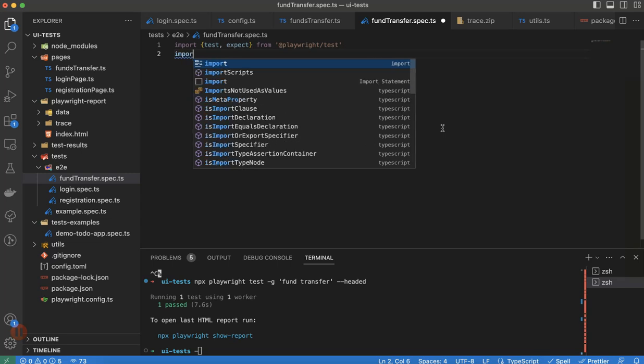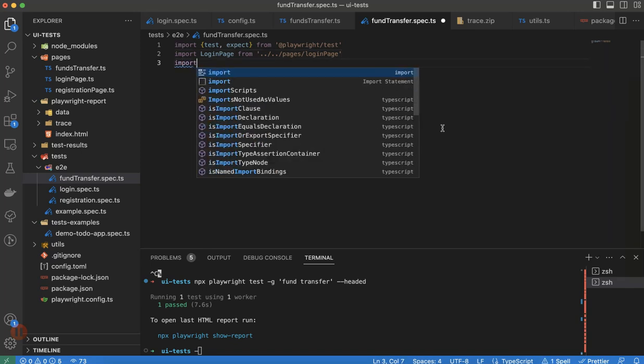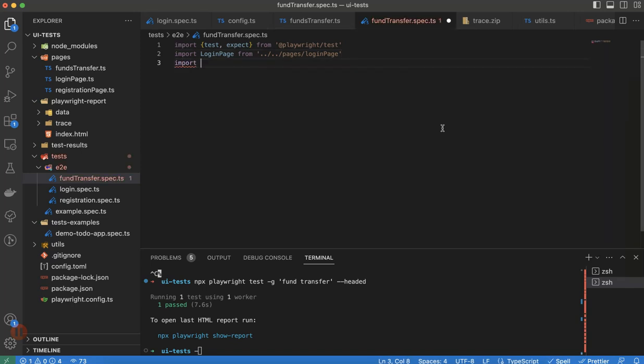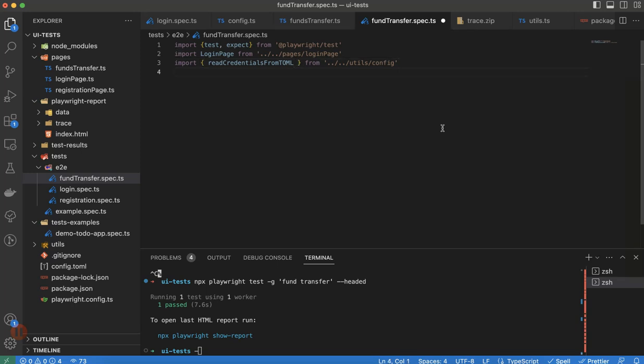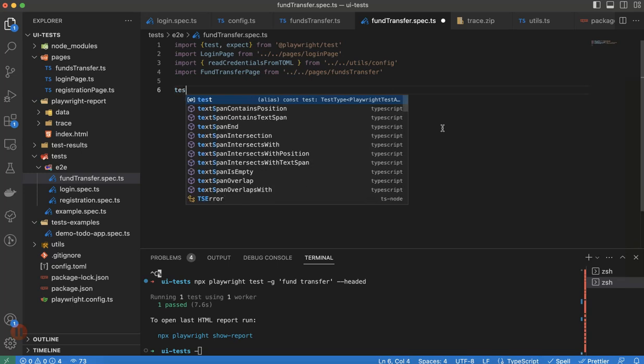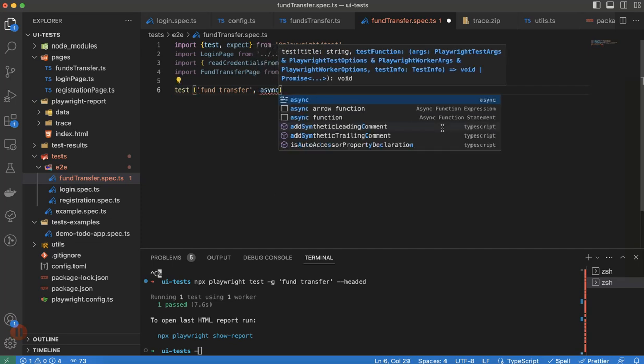Test. We need a login, so let me get the login page. We need to read credentials from TOML, so let me get that as well. And then finally the fund transfer page, which has our page objects. Let's call this fund transfer. Then create an asynchronous function.